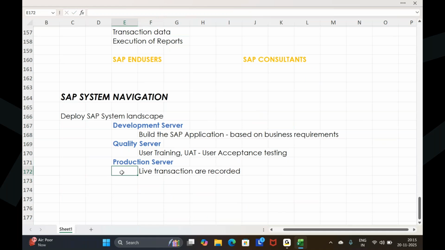Now, who will be responsible to set up this particular system infrastructure? We call this the SAP system infrastructure. And this SAP system infrastructure is going to be maintained by the SAP basis team. They need to establish this entire system. So the basis team is the one who will be taking care of that.